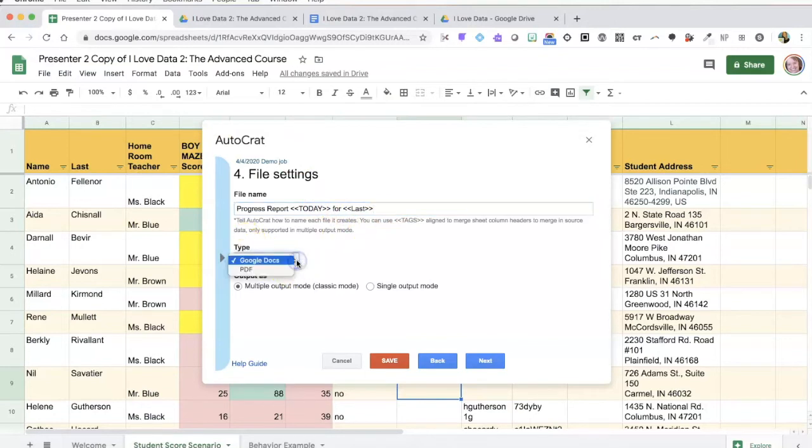My type, I can choose a Google Doc or a PDF. I'm going to stick with the Google Doc because I can show you some more examples. I have an option of choosing a multiple output mode or single output mode. So in this example, each student is going to get their own separate report, and the person receiving it can't see the other reports. This one will create lots and lots of reports. I can set it up where it's just one document, but it's batched together so each student is on its own page. Really great for teachers who just need to print everything out in one file. This is something where each one needs to be separate.